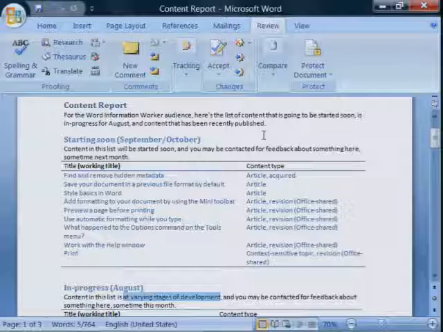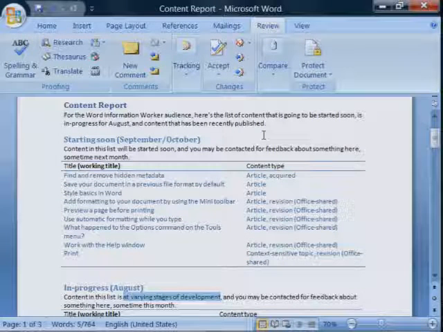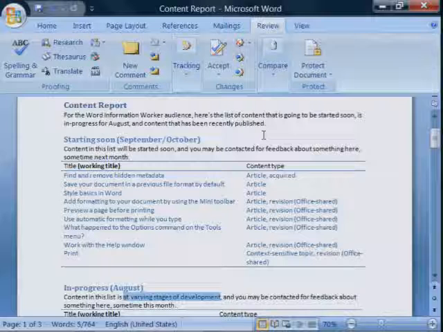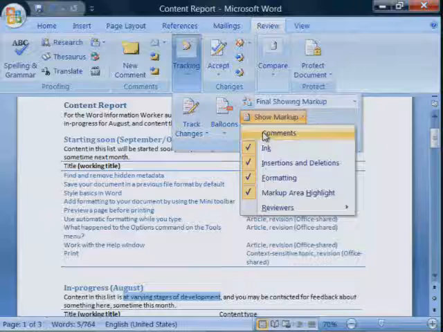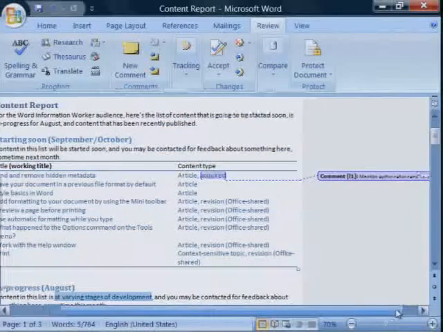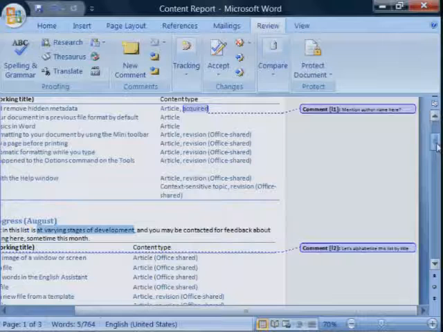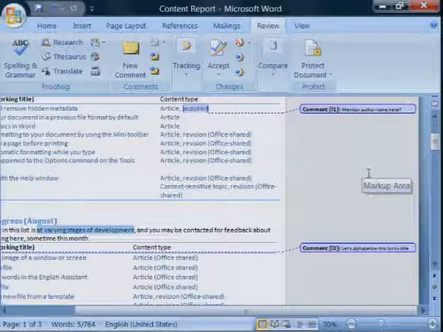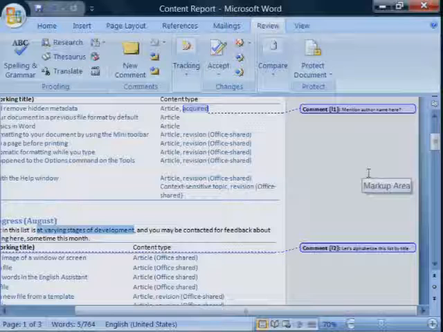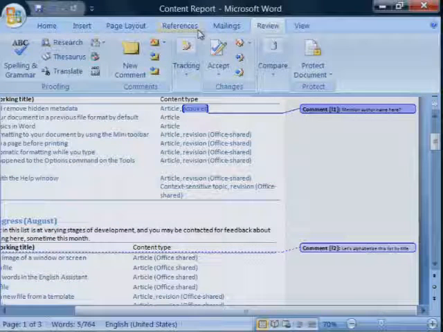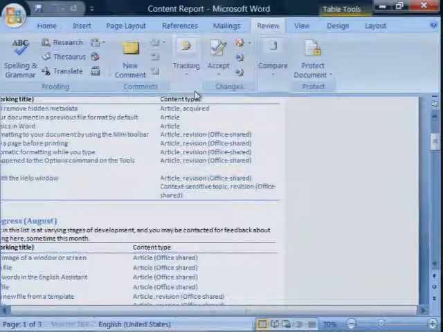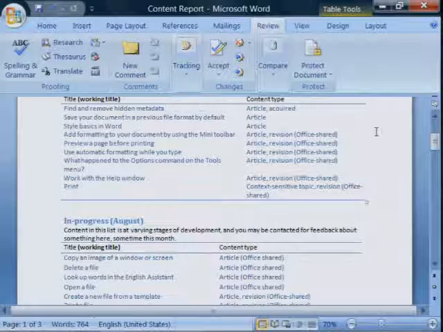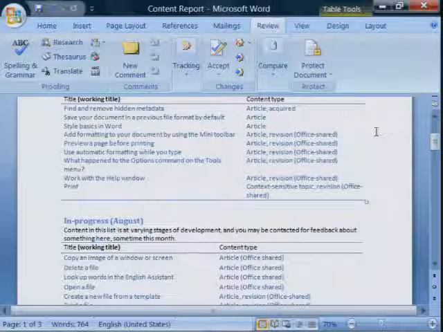Some reviewers like to add comments in the document. Comments are a way of making suggestions without necessarily editing the text of the document. Similar to track changes, comments can be deleted one at a time or all at once. When you have accepted or rejected all of the track changes, and when you have deleted all of the comments, there is no markup in your document.